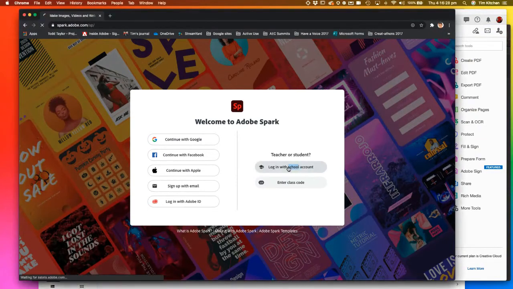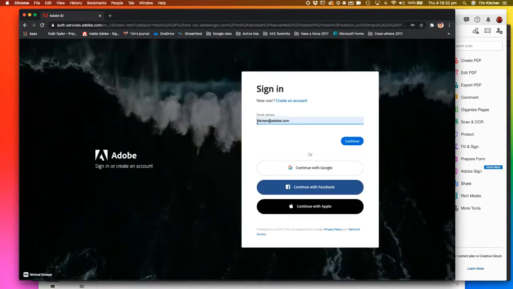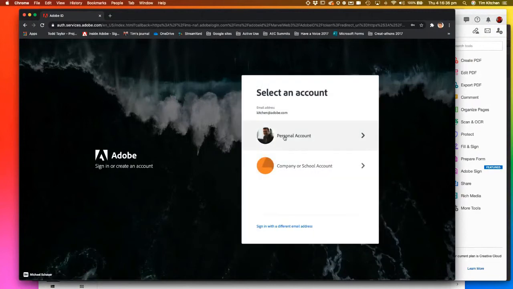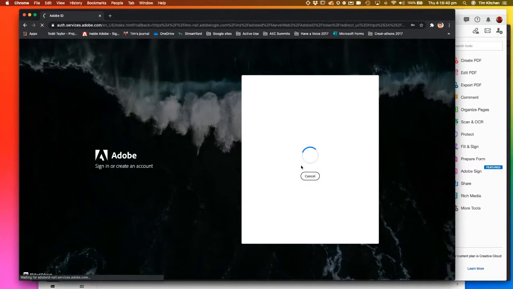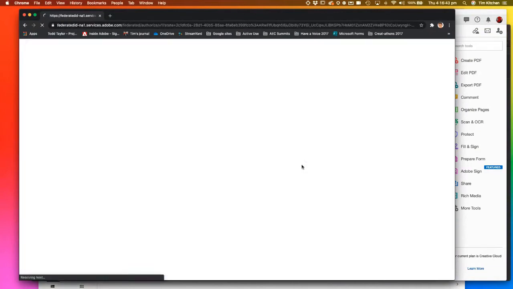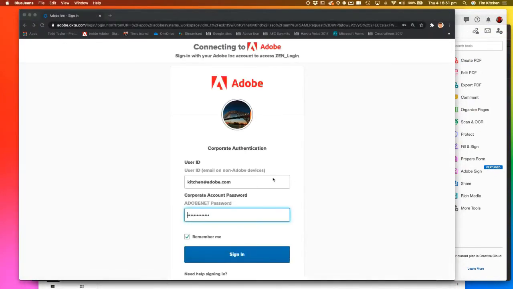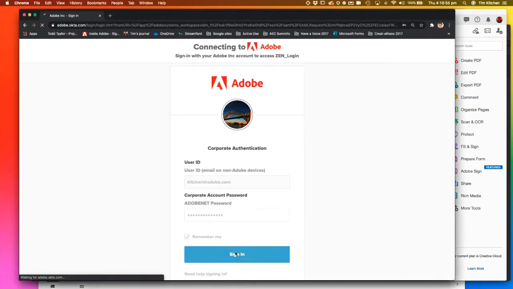I'm going to log in with my school account, but it's also my company account. So you'll notice I've got my email address and I put that in. I'll click continue, and then I can choose. I've got a personal account too, but I'm going to go with my company or school account. And it's starting to log in. I have an extra level of authentication that I need to go through, which is probably just for me, unless your school has set up 2 layers of authentication.